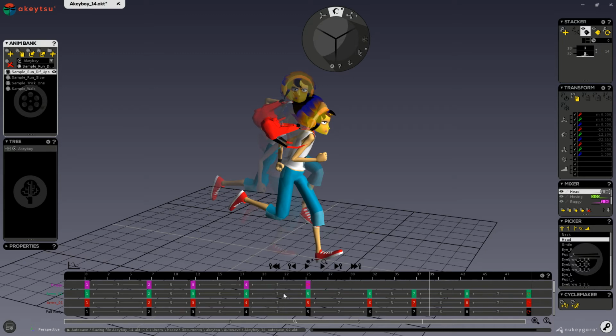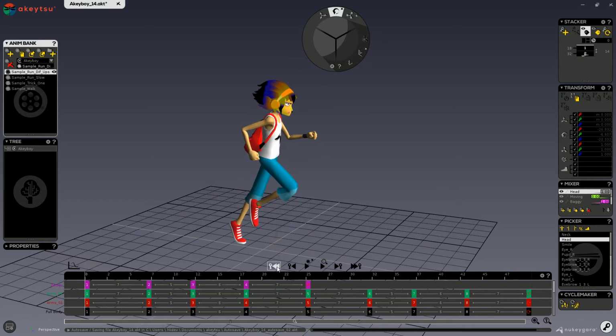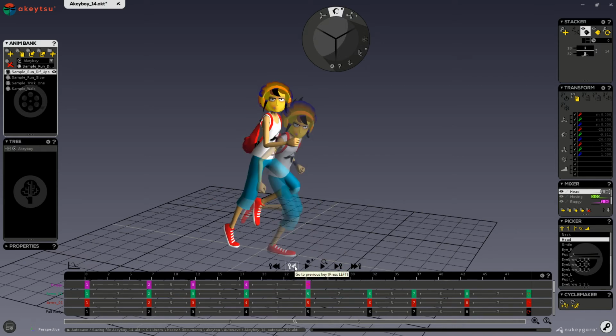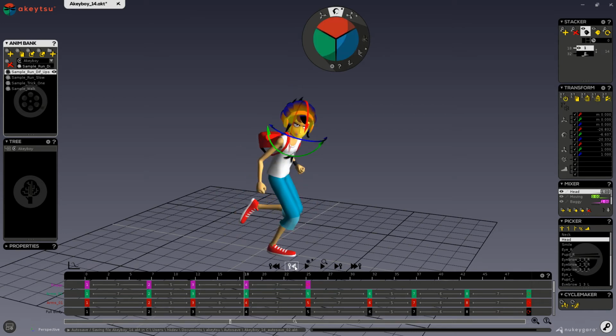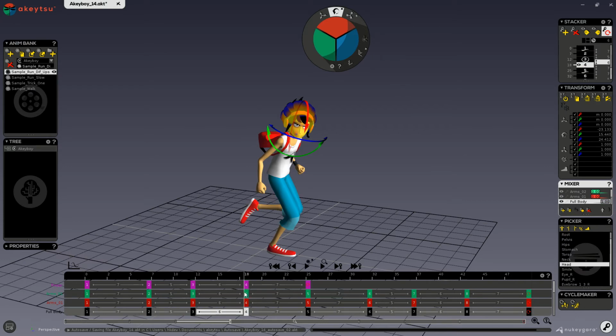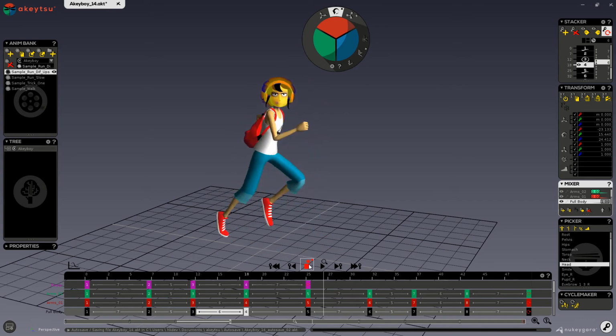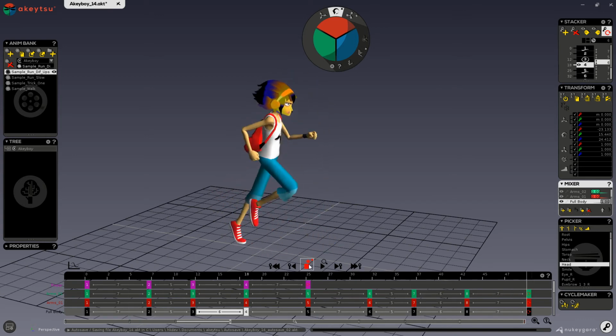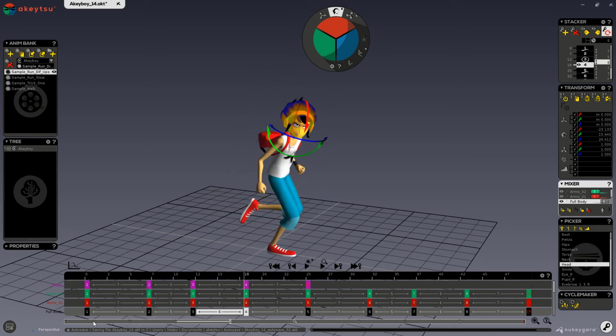On the top here, we have these buttons. This one is for going to the first key in your animation. This one is for going into the previous key. And then here you have play full animation. So this will play the full animation and it will automatically loop your animation after the last key. And this is considering all of your keys from all of your stackers.